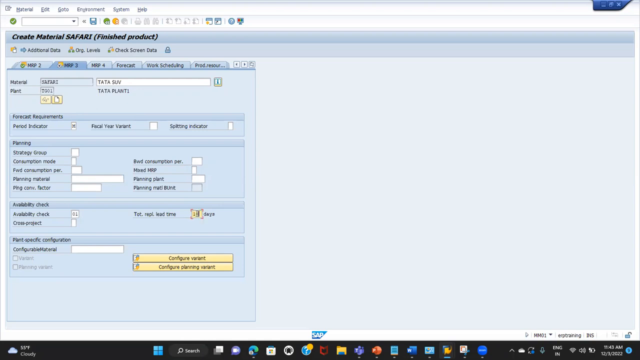Let's say I'll enter 10 days. That means at any cost, on the 10th day, the material will be available for delivery. So RLT is 10 days. That means how many days it will take to make the material available, whether internal production or external procurement. So on the 10th day, my material will be confirmed. Okay, so press enter.